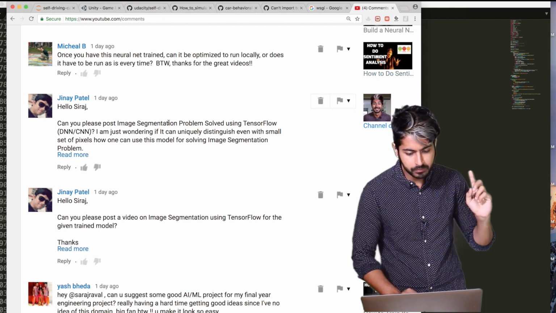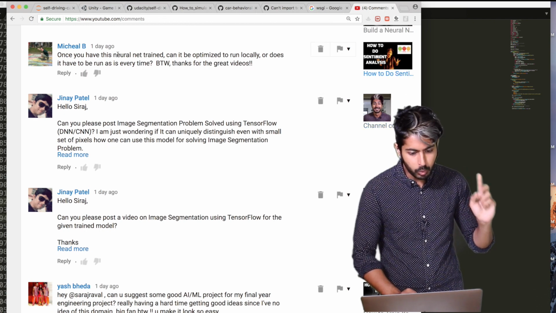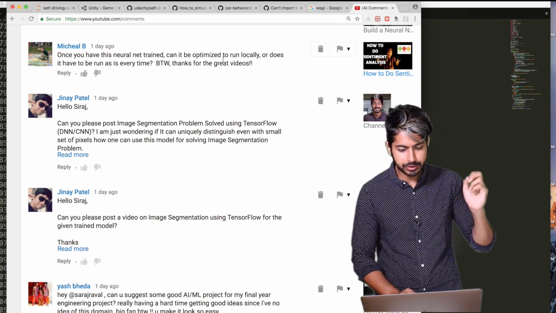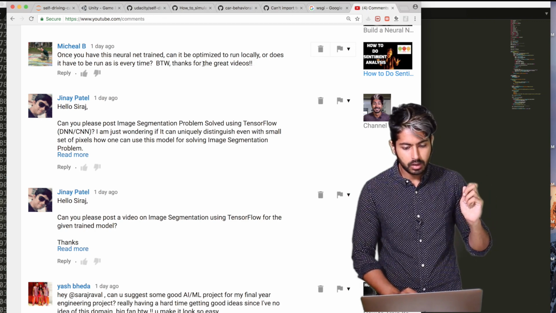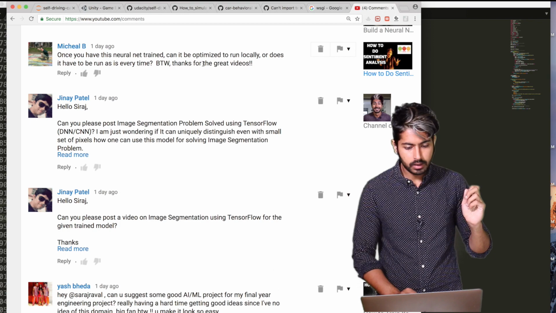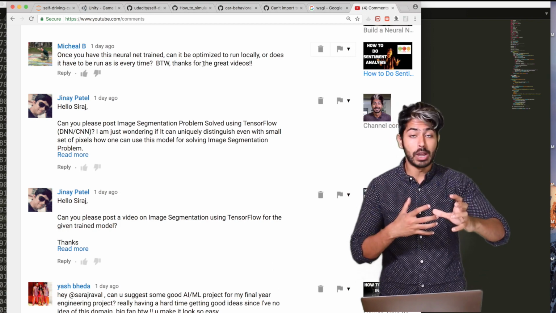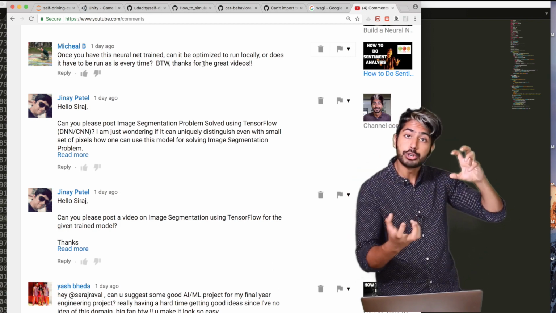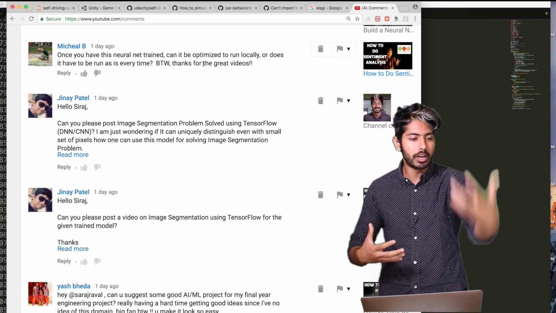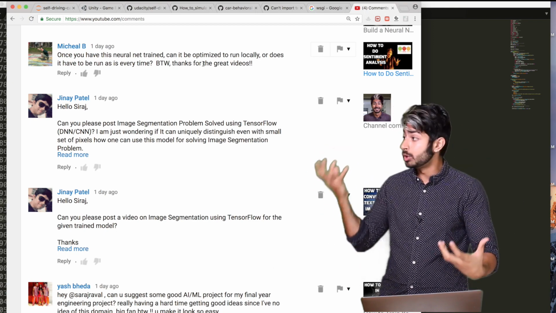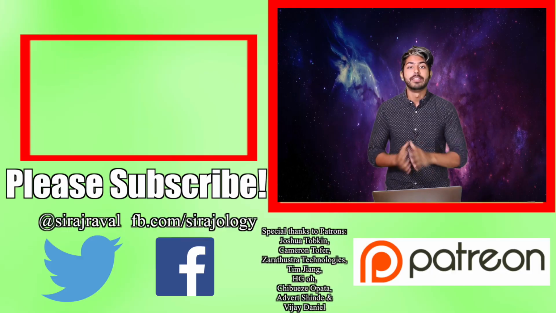And one more question. Once you have this neural net trained, can it be optimized to run locally, or does it have to be run as is every time? Yeah, you can re-optimize a network. You can use the pre-trained model, or you can retrain it again. It all depends. You can retrain it on your data, or you can use a pre-trained model that someone else has trained. That's it for this session.